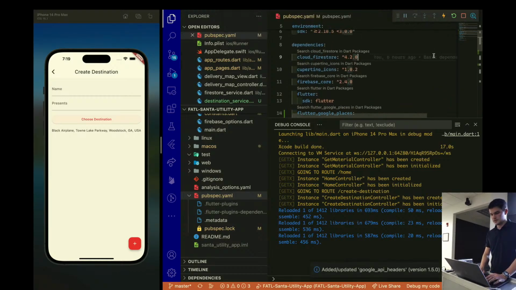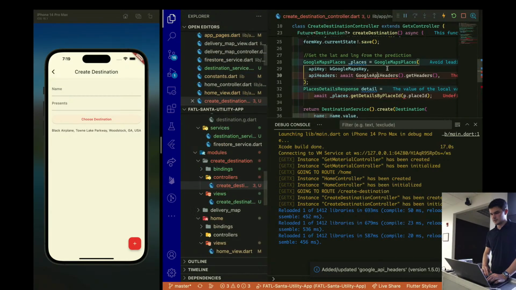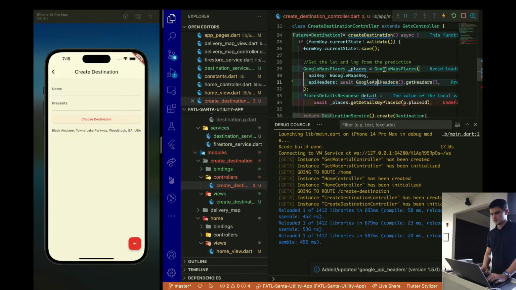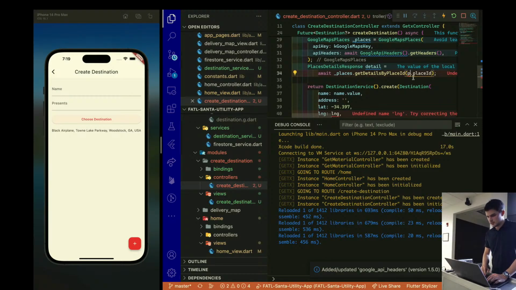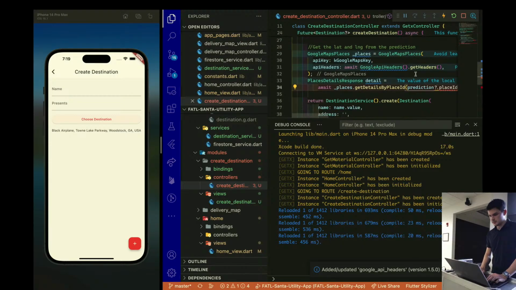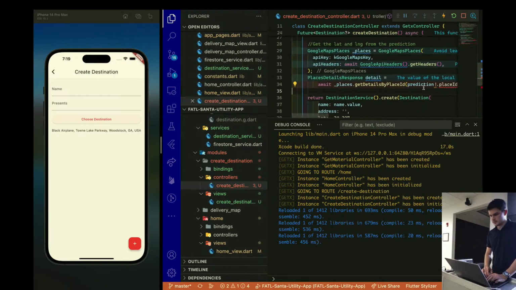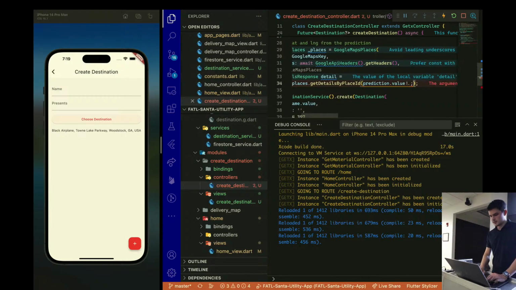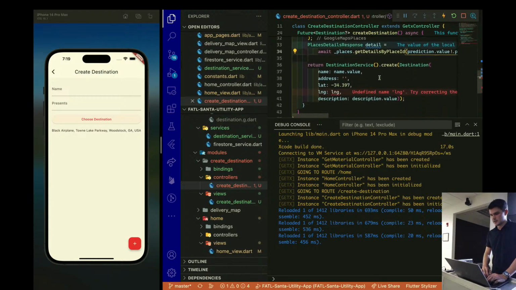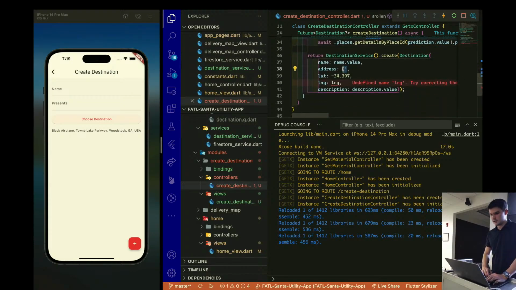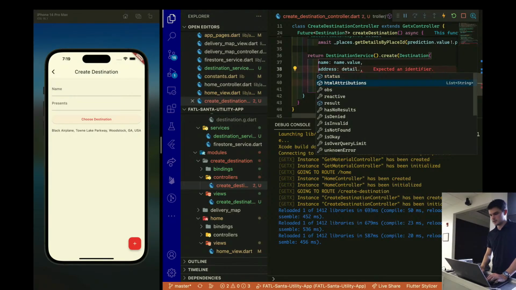All right. Need to let it run. There we go. Prediction. We can just force this or dot value, and then dot place ID. All right, so that should give us the address. Detail dot result dot address components.